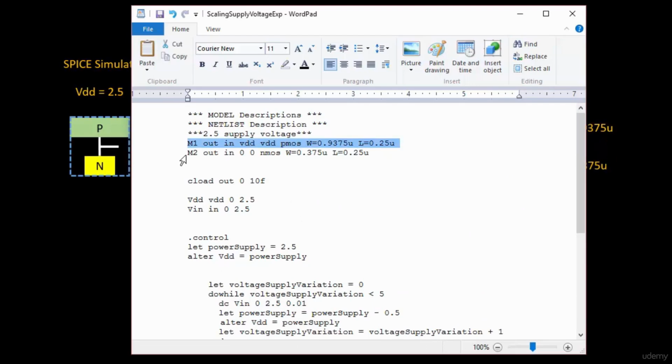This is the M1 PMOS, which has a width of 0.937 micron, and the technology node L equal to 250 nanometers or 0.25 micron. The M2 will be the NMOS, which is 0.375 micron. Your PMOS is bigger than the NMOS. The load capacitor we have kept as 10 femtofarads, the same as the one we used before. The initial supply voltage is 2.5 volts. The gate voltage will sweep from 0 to 2.5 volts.